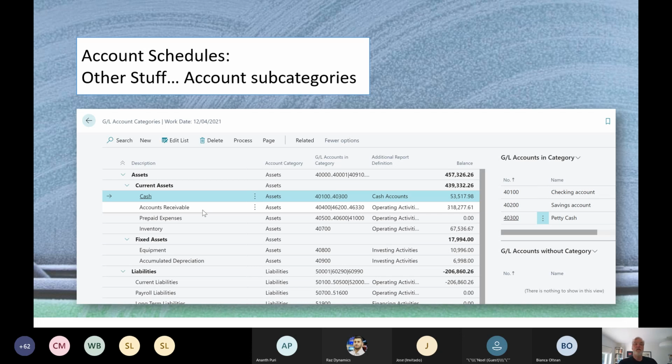And finally, on this page, on this process button here, there's a function called generate account schedules, which allows the user, having built or edited the account subcategories here, to either overwrite the existing account schedule or generate a new set based on the new subcategory setup.